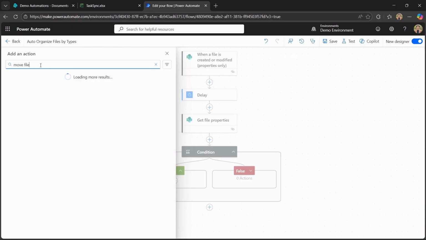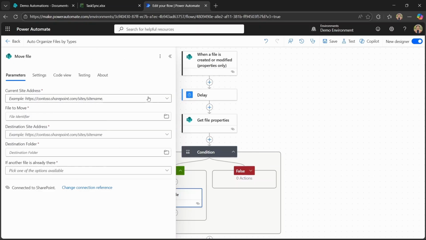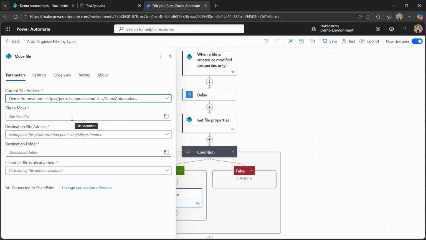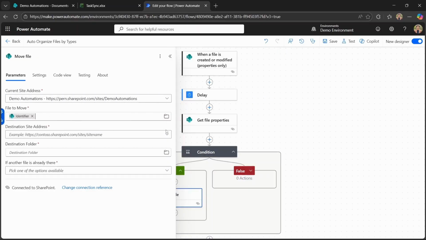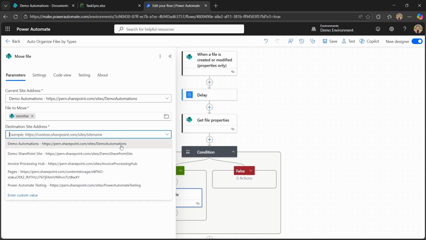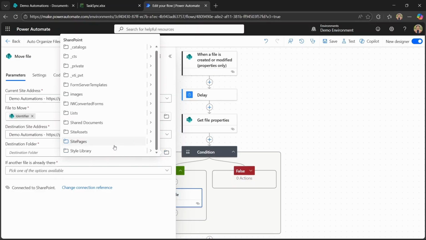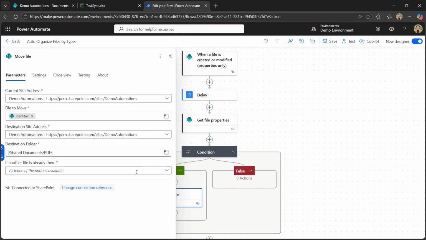So we will choose an action of move file. Then we need to select a site once again. Then we need to choose the identifier from the dynamic content. This one. Now once again we have to choose a site and then the destined folder. In my case, it is PDF. If the file is already there with the same name, then we choose move with the new name.